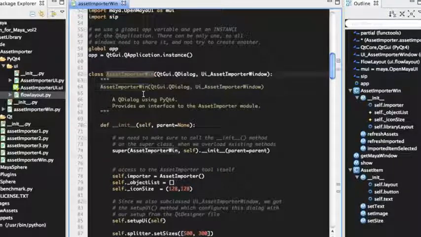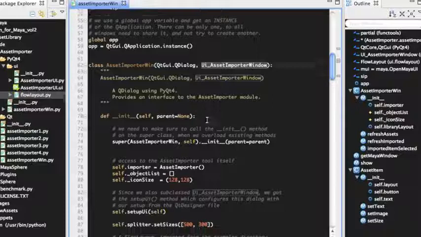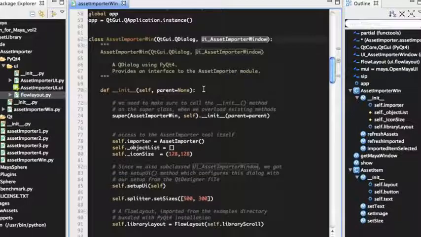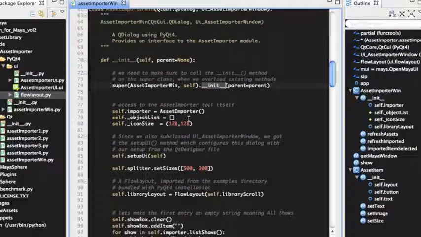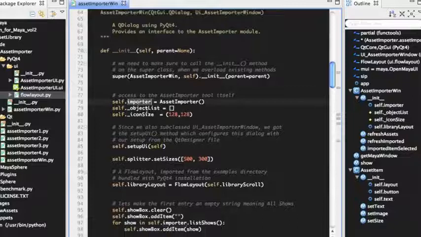Here's our same class, asset importer win, but now we're inheriting from two things. We're doing multiple inheritance. Number one, we're saying that this is a QDialog, which is the basic type of dialog in Qt. And then we're also inheriting from our UI file. And this would be as opposed to loading it in manually from the file. And then we have our init, and we call the superclass init just like we have done before. This is not changed. None of this has changed.